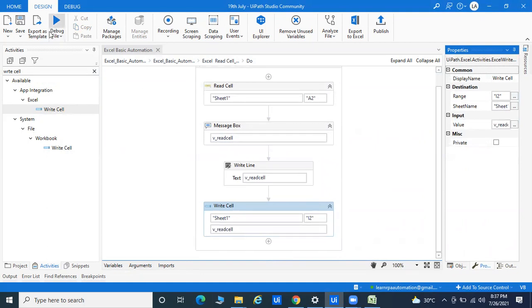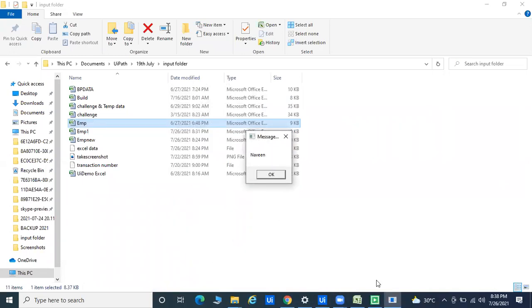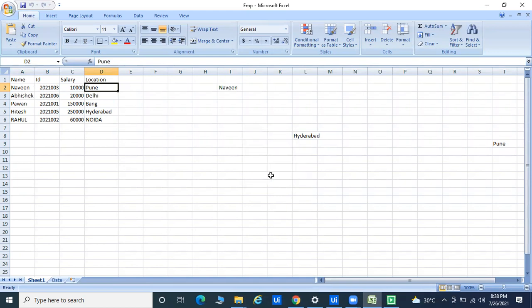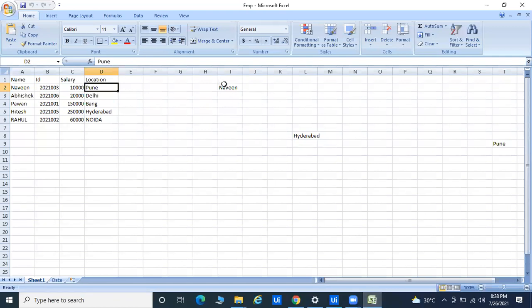It will try to write the data. Let me check. We are getting the Naveen. You can see here I passed the name A2, so in A2, whatever data is available, we are getting the Naveen, and after that it's already written into the I part. Okay, so come to the point of what I have done.